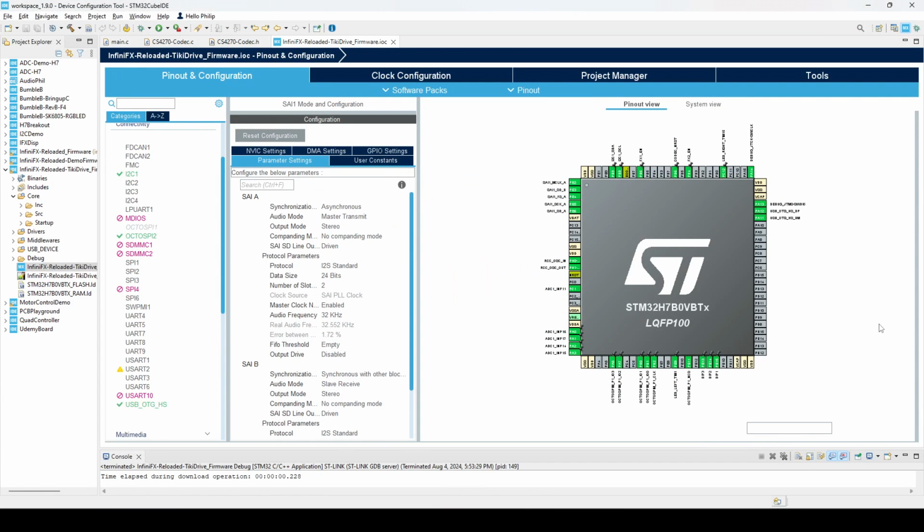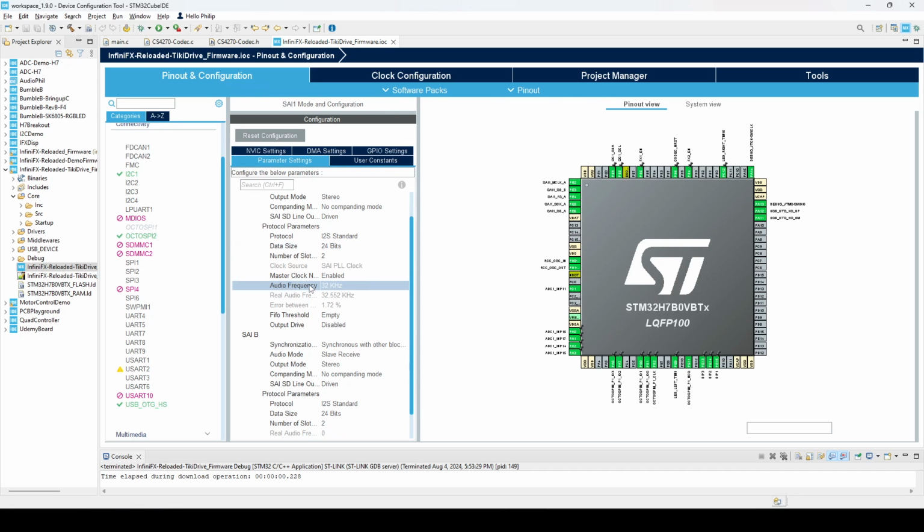Jumping over to STM32CubeIDE, let's look at the basic configuration of this microcontroller. If you've watched the I2S Config video, you'll be familiar with the SAI settings. In this case, I've set the protocol to be the I2S standard protocol with a data size of 24 bits, both for the ADCs and for the DACs, 2 channels, and an audio frequency in this case of only 32 kilohertz, because this is for a guitar effect pedal. I don't need particularly much bandwidth.